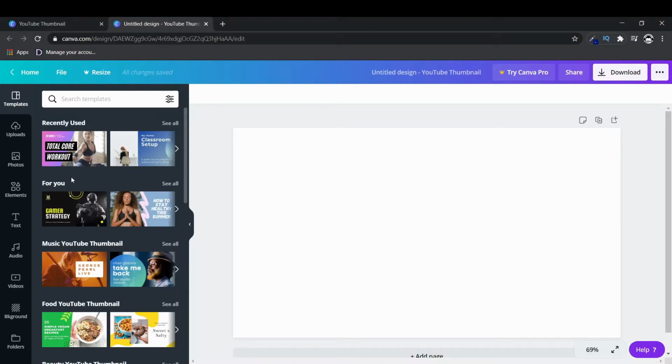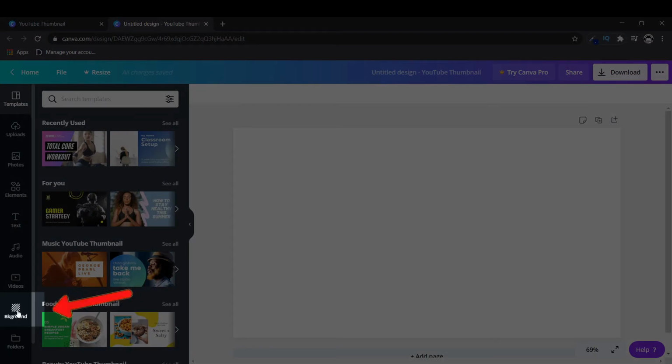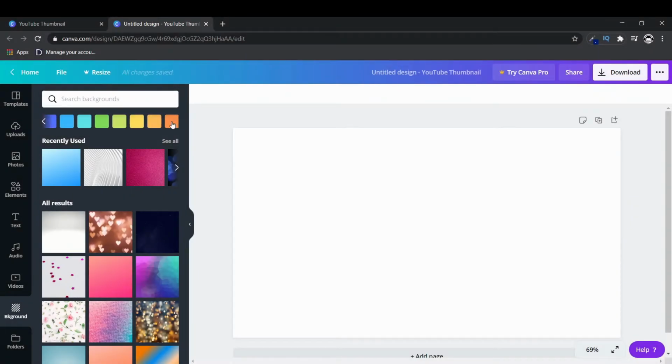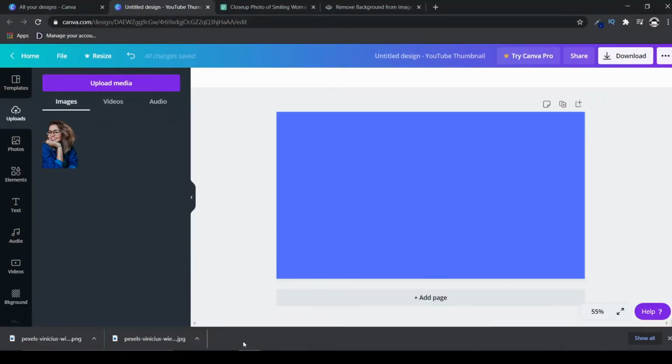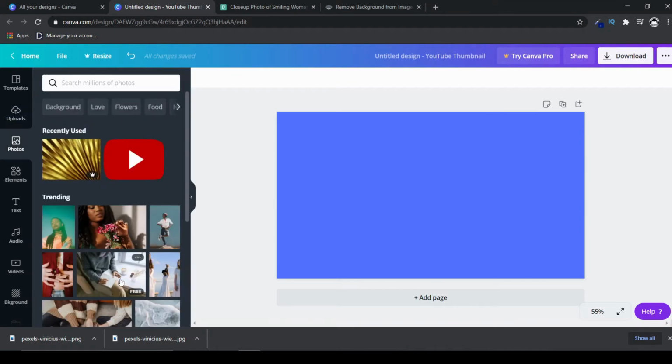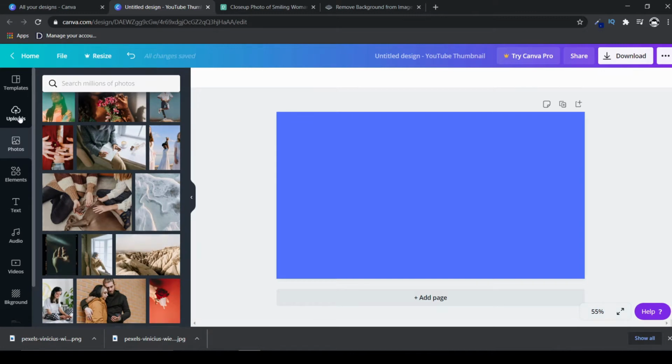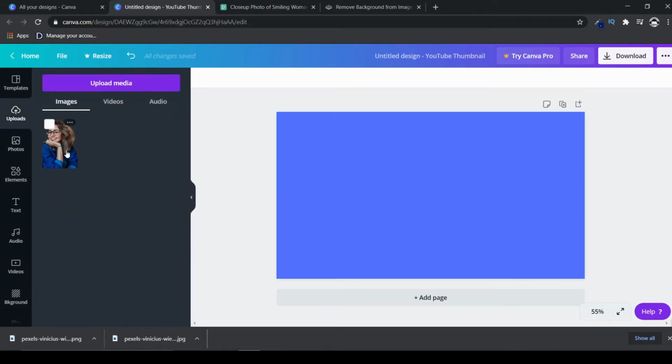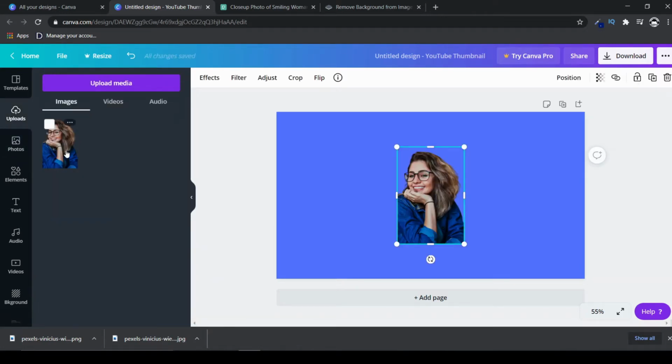First of all, we'll add a background. Click on background and I'm going to use this nice blue one. Once you have your image, either by selecting the photo in Canva or uploading one as I've done, simply click on it to transfer that to the canvas.